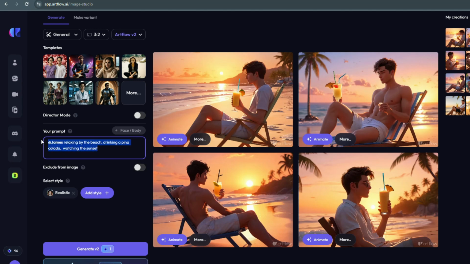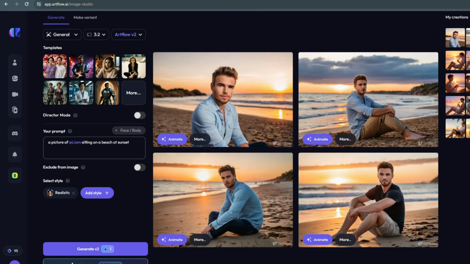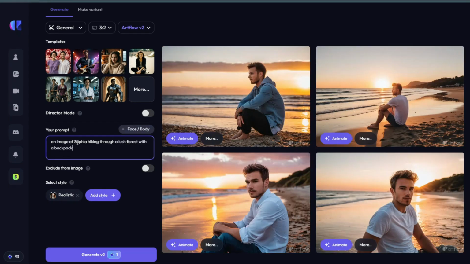Whenever you want to add a character to the prompt, use the character button. For example, if I want a picture of Liam sitting on a beach at sunset, I'll click Generate, and the resulting images will closely resemble the model I created. If I use a different text prompt to place Liam in another setting, the AI easily maintains consistency across the images. Let's try it with Sophia.